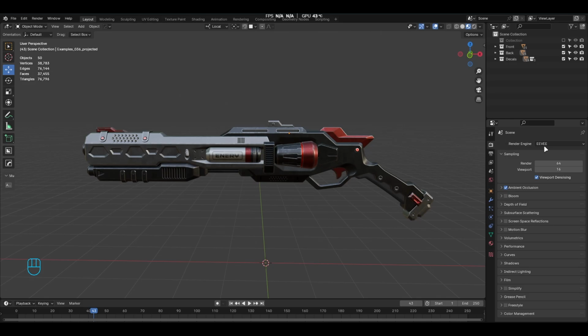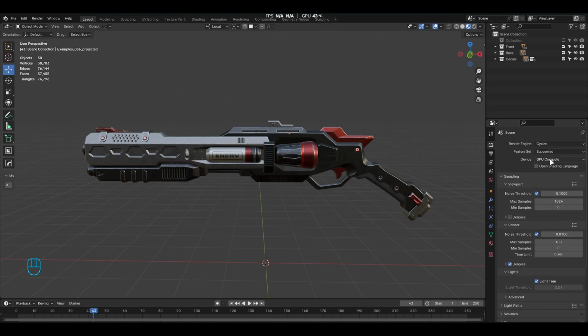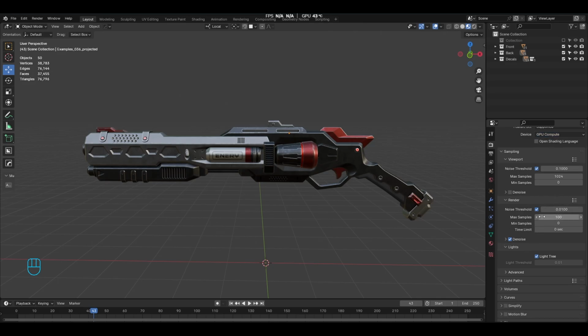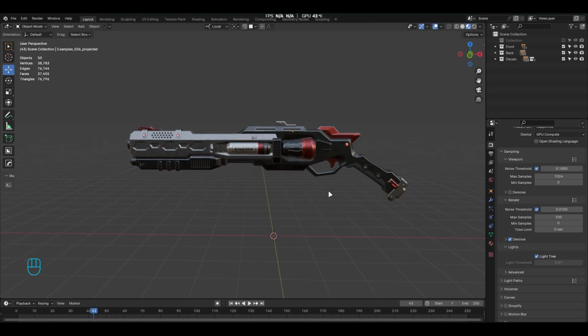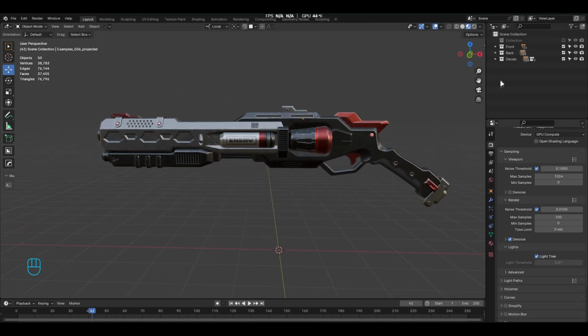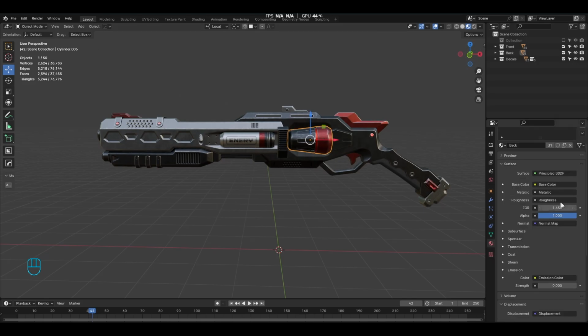Now, first change the render engine to Cycles. And if your GPU supports Cycles render, then select it. And I'll decrease this sample value to 100. Now, increase the emission value of this light.